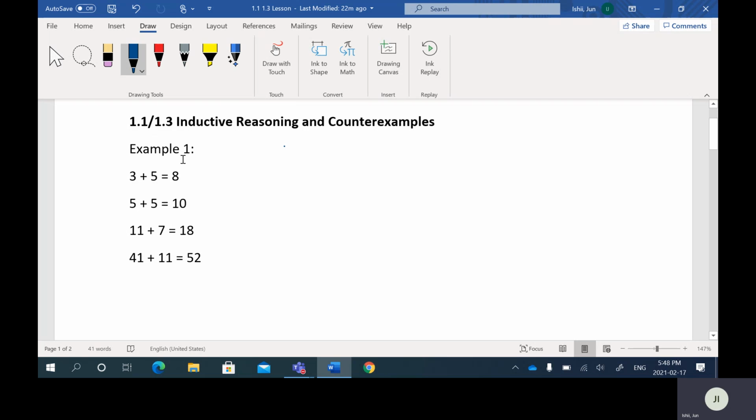So with this first example, what you notice here is I typed up 4 different equations. 3 plus 5 equals 8, 5 plus 5 equals 10, 11 plus 7 equals 18, 41 plus 11 equals 52. All right, so based on these 4 equations, we can hopefully see a pattern or draw a conclusion. Okay, so if you notice here, I have an odd number, and an odd number equals an even. Odd plus odd is even, odd plus odd is even, odd plus odd is even.